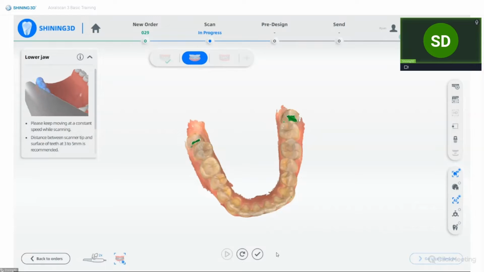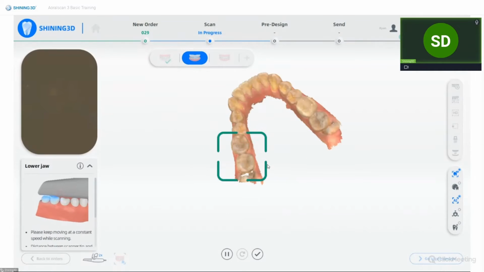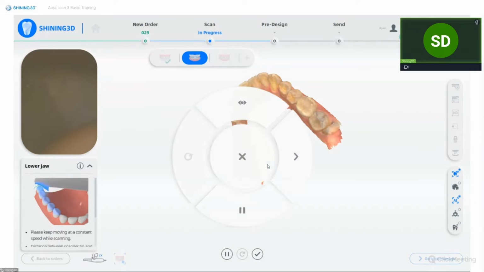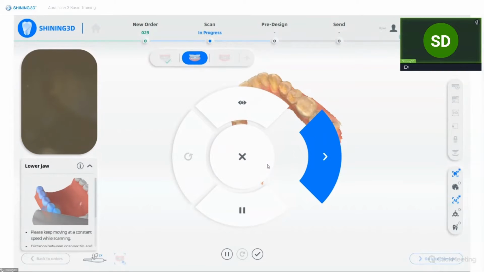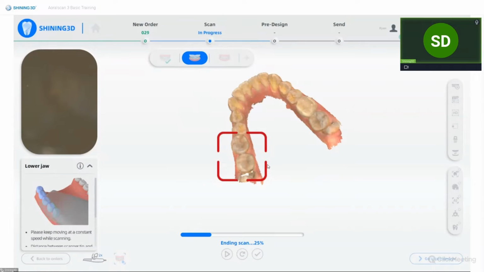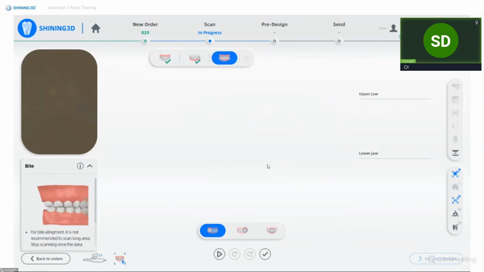total jaw scan and just click finish. Besides clicking finish to enter the next step, you can also use the motion control here. There is a button on the top of the scanner body, and you just need to click it twice. There will be a window showing in the middle, and then just move the scanner to the right. It will go to the next step.